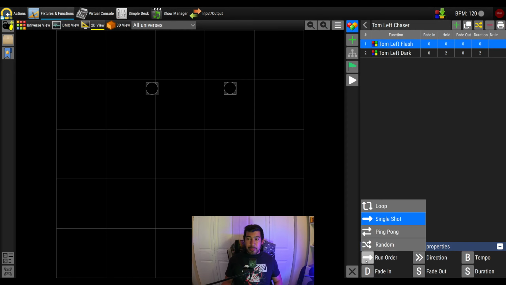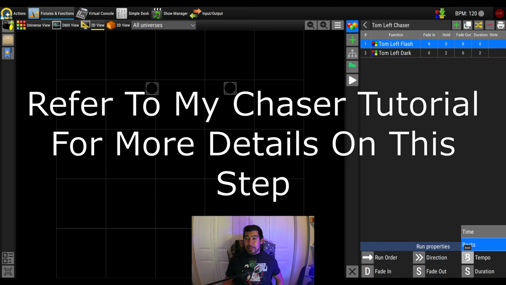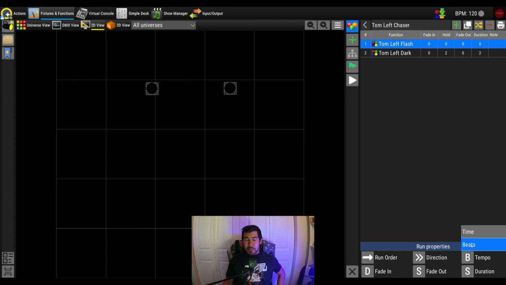Once again, I'm going to set the run order to be single shot, so that all the steps are run through at once. I'm going to set the fade out to per step, duration to per step, and in this case, I was going to set up my toms as per beats, but I'm just going to use time instead. The reason for that is I want my toms to flash for a very brief amount of time, since they're going very quickly in the tom fill.